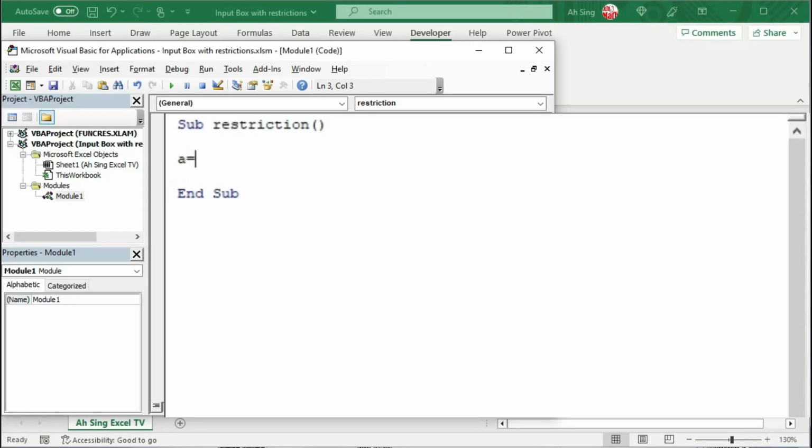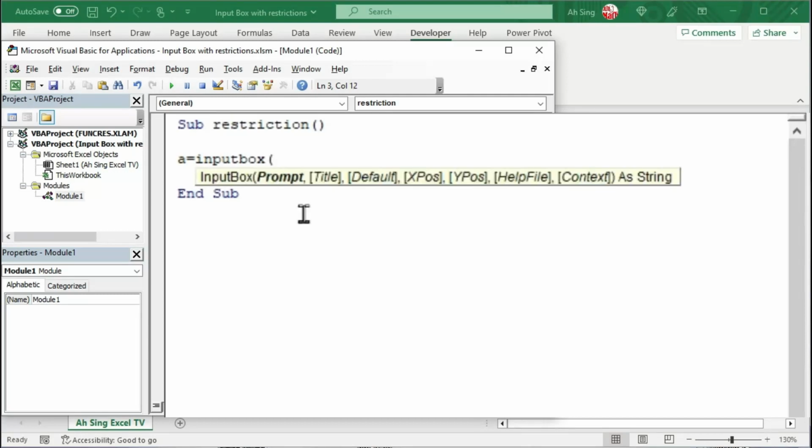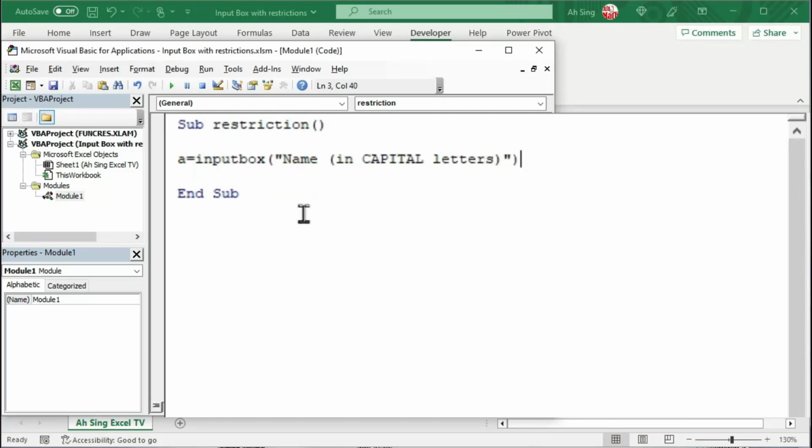We need a dummy to record the entry provided by the user via the input box. We may use any letter or any word as long as they are not reserved. Bracket, type the description or the message in terms of string, which means that we need quotation marks. For example, we need the name, and this name must be in terms of capital letters and with quotation mark and close bracket. Press Enter, and now we need the second dummy in order to compare the entry with the pattern that we are looking for.